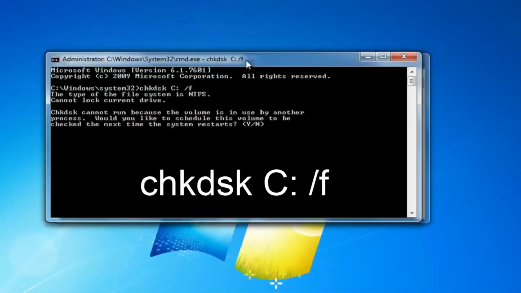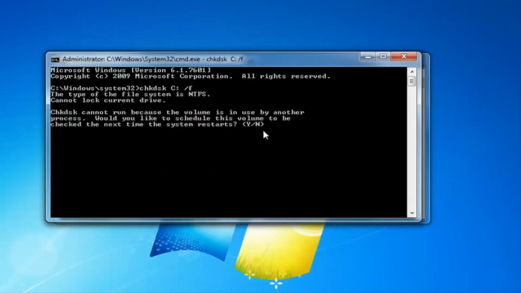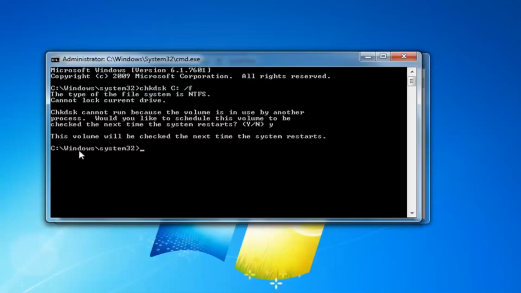This will begin running a check disk scan, and you're going to have to initiate that by typing the Y key on your keyboard. Once you're prompted with this, do you want to run the scan the next time your computer restarts? You want to type the Y key, hit enter. We'll check next time your computer restarts.